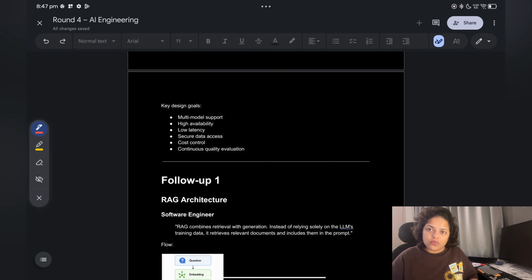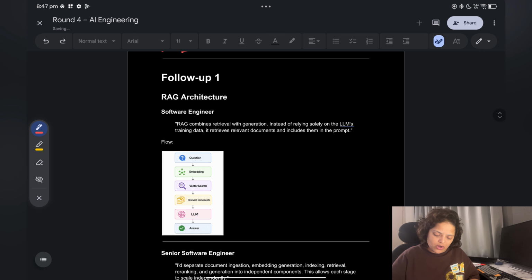Now key design goals if you talk about here, so see, multi-model support. Now you can call multiple LLM models here according to your requirement, and high availability, low latency, secure data access, cost control and continuous quality evaluation. Now let's talk about some follow-up questions. So we will be talking here about 16 follow-up questions. We'll see answer from each role's perspective, means from software engineer, senior software engineer, and then architect.